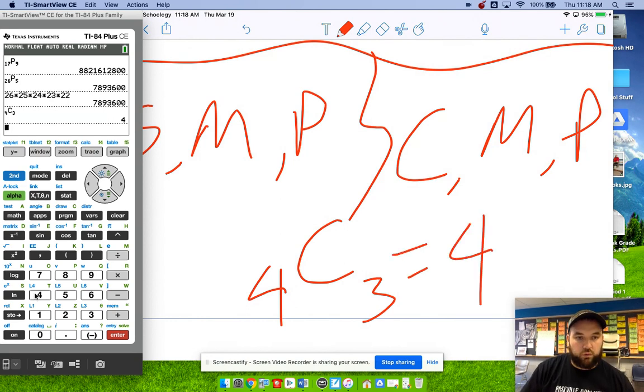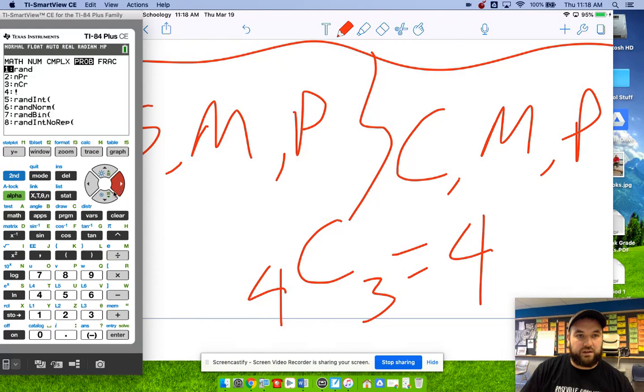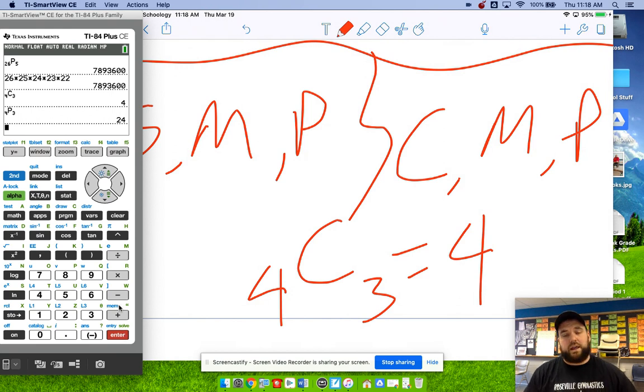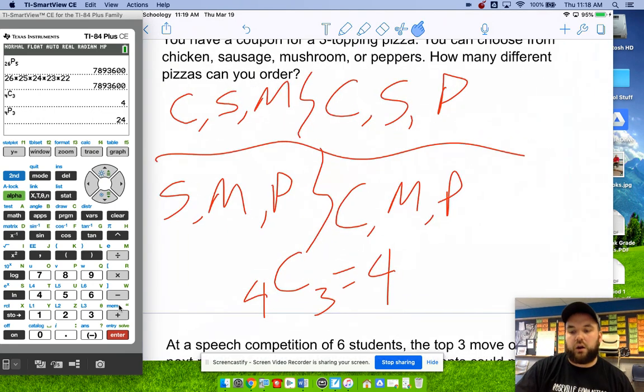Just to show real quick, if I were to accidentally misconstrue this and decide that this is an nPr problem, I'd have way more possibilities, 24. And there aren't 24 different pizzas, because that would mean that switching the order in which you say the toppings would lead to a new pizza, and that's not the case. All right, enough of that.